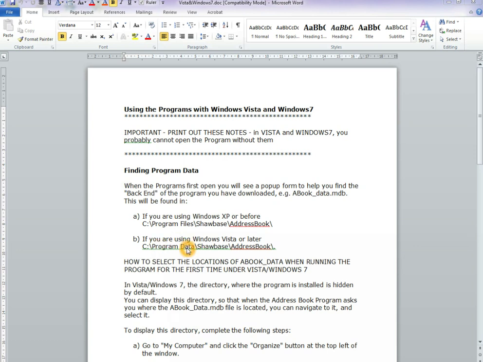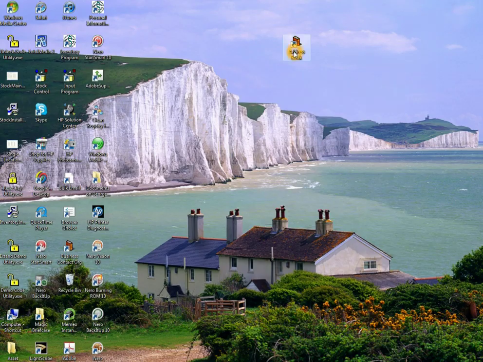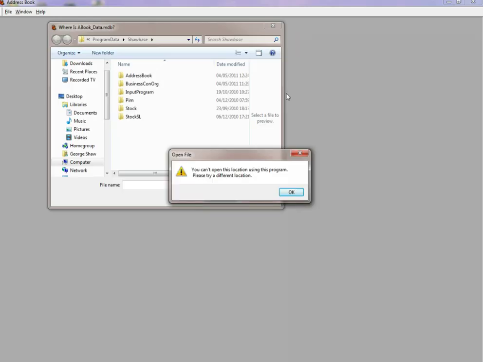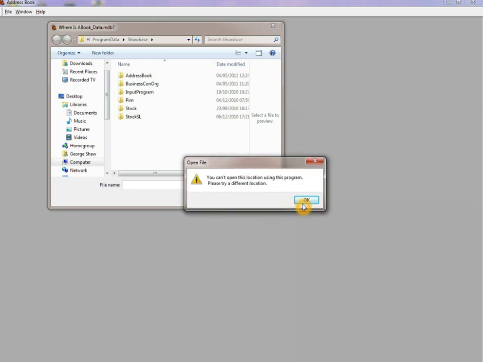So having installed the program, we'll minimize the help file now. You'll have an icon like this on your desktop. If you double click the icon, you'll start to run the program, and you might see this error message when you first load the program. Basically it's saying it cannot find its data file. As we are using Windows 7 for this demonstration, the directory is hidden by default.